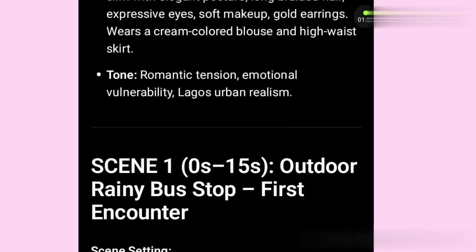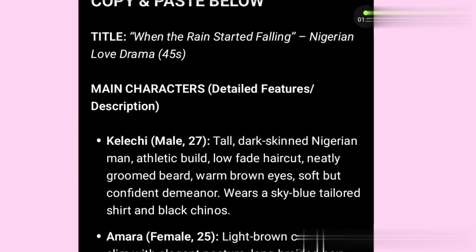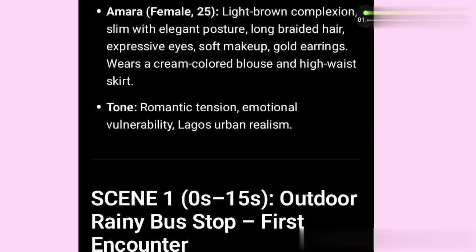You can look at the scene here. He generated the main characters. We have 2 characters involved. We have Kelechi and Amarachi, a male and a female. And look at the description that is given to us by ChatGPT. Look at the tone. It's a romantic tension, emotional vulnerability, Lagos urban realism. Okay, now look at it.